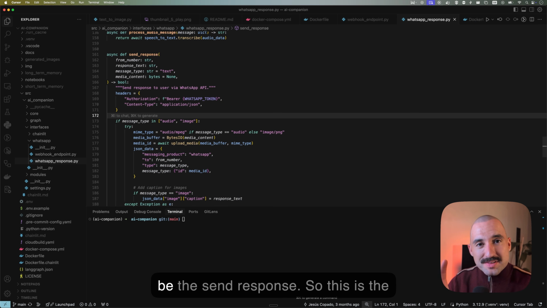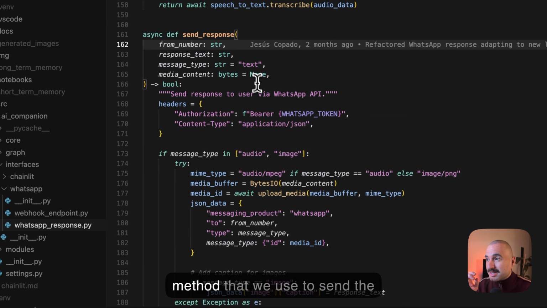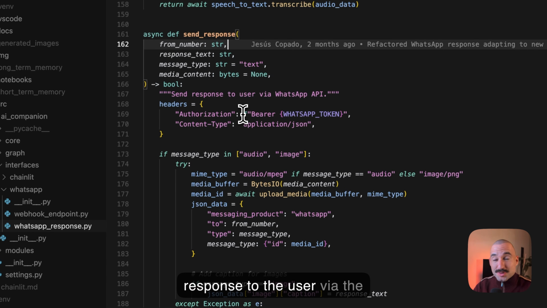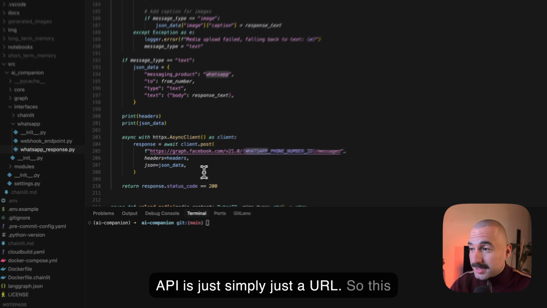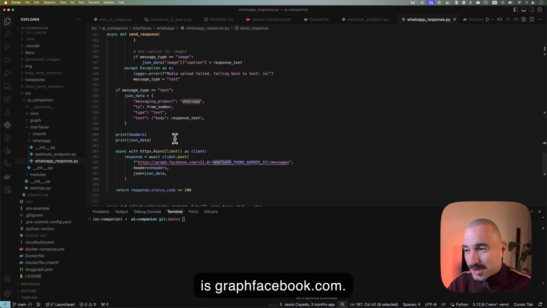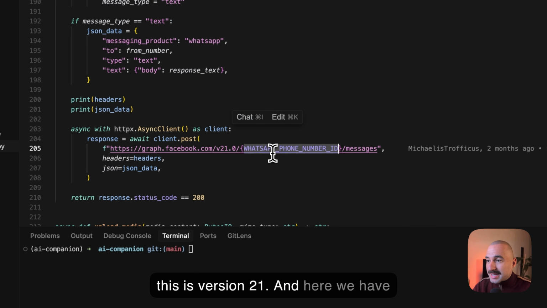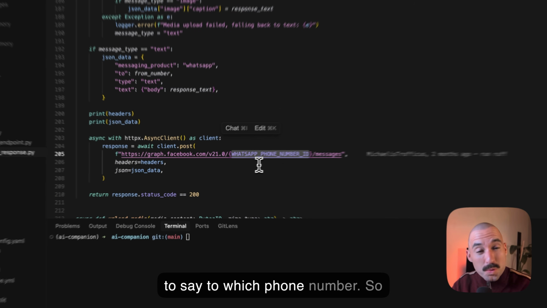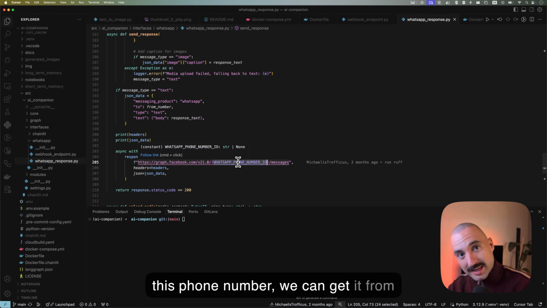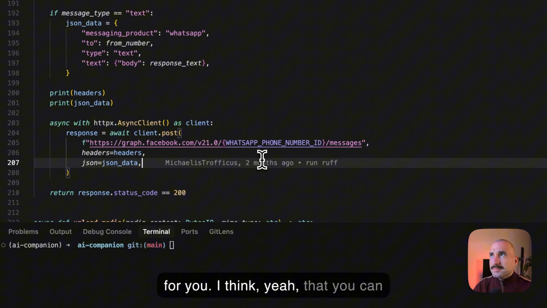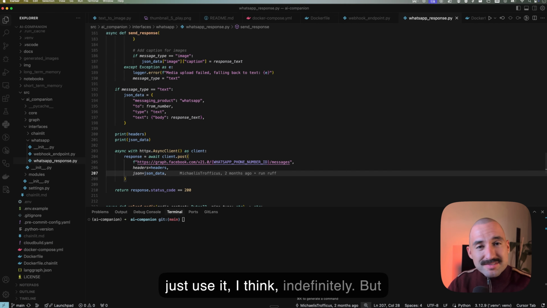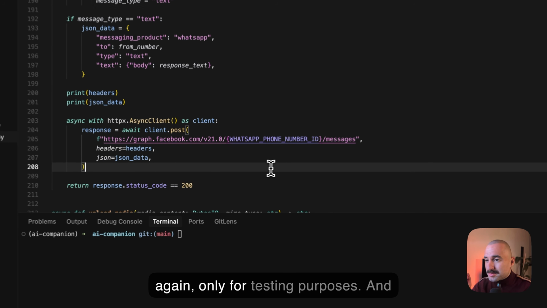But maybe one of the methods that we can have a quick look at is the send response method, right? This is the method that we use to send the response to the user via the WhatsApp API. And this WhatsApp API is just simply a URL, right? So this is graph.facebook.com, version 21. And here we have to say to which phone number. This phone number we can get from developers.facebook.com, and WhatsApp actually provides a free test number for you. I think you can just use it indefinitely, but again, only for testing purposes.